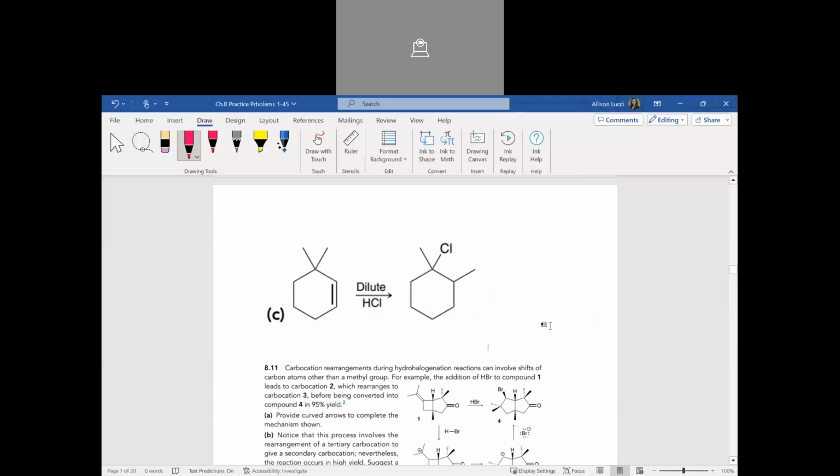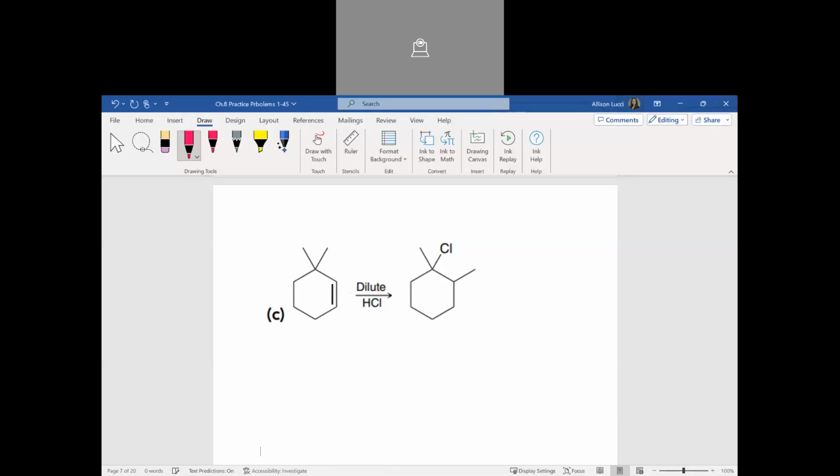So instead of HBr, hydrobromic acid, we're going to use dilute hydrochloric acid here. Notice now the alkene, the double bond, is within a ring. So our product will be a cyclic structure. But we're going to see again the same pattern. So first we will protonate the alkene. So we'll grab that. We'll create our chloride ion in this step.